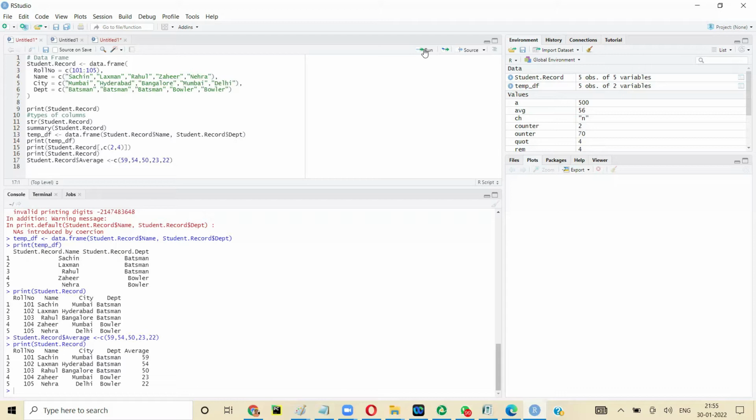Okay, no problem. So how do we add a row? Remember? How to add a new row? How do we do that?